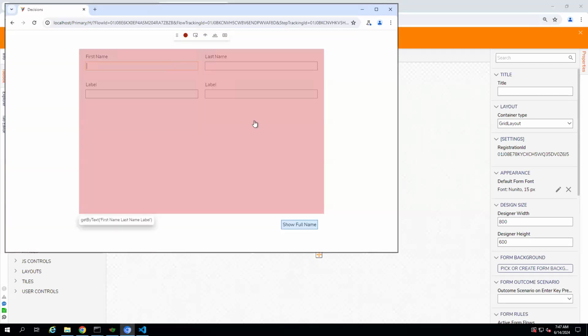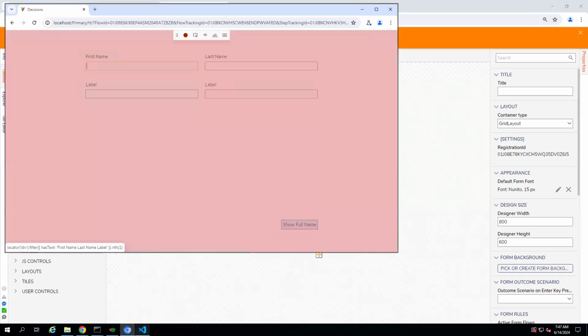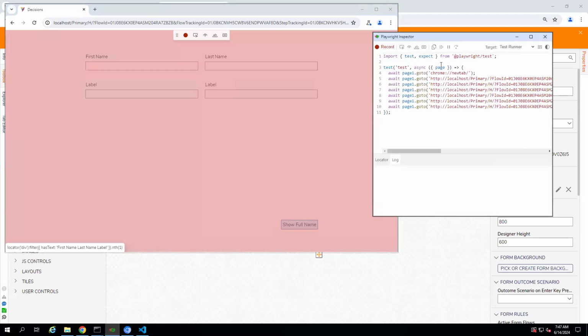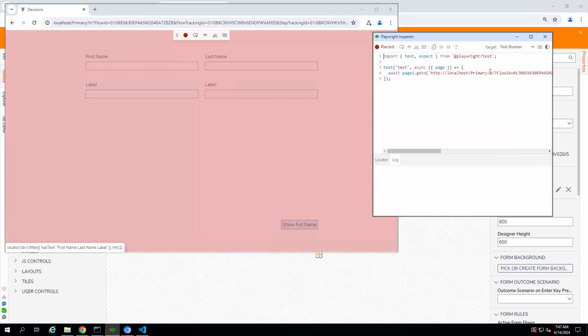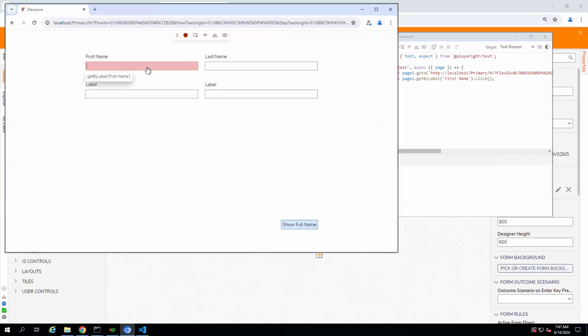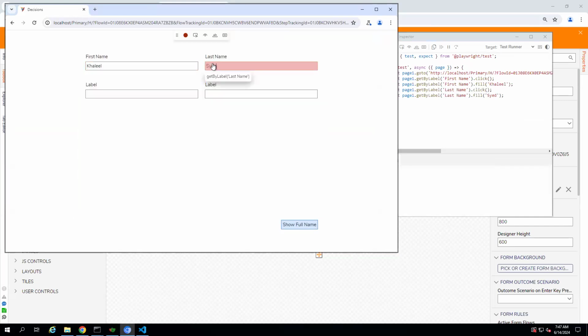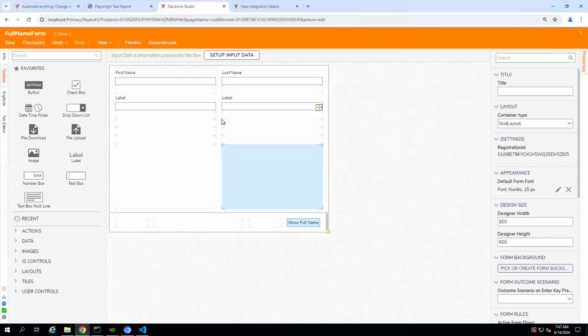We now have a form. Let's go ahead and generate the scripts for it. So there is a lot of things here. Let me clear it out. Okay. Let's fill in the first name, say Khalil, and let's fill in the last name, Syed, and say show full name. Oh, there's a validation there. Okay. I should have removed these. Let me just get rid of these.